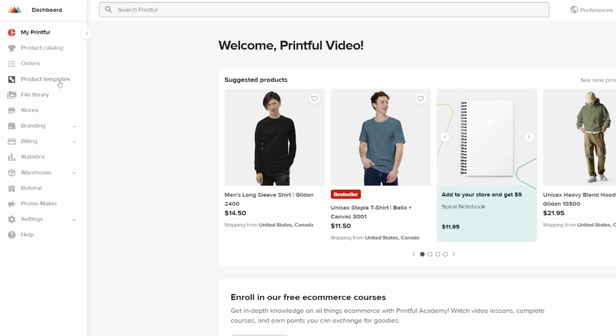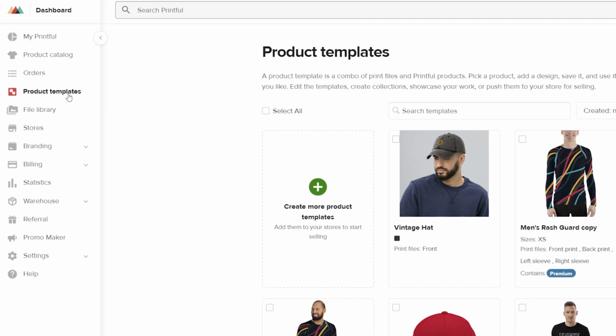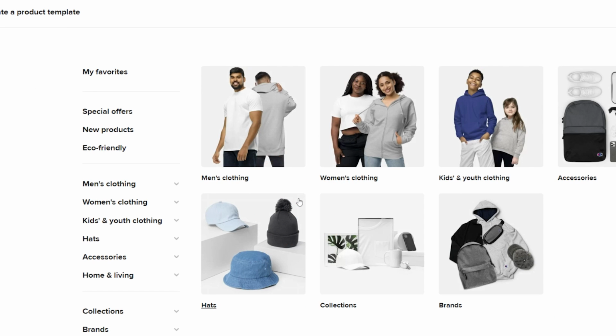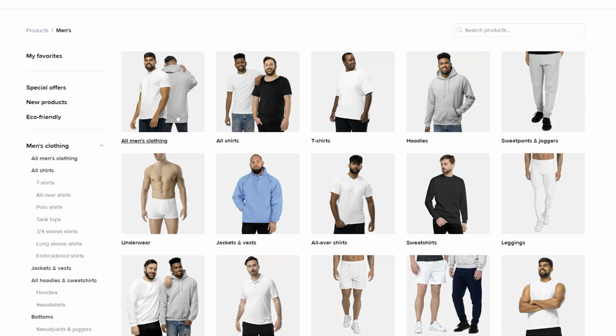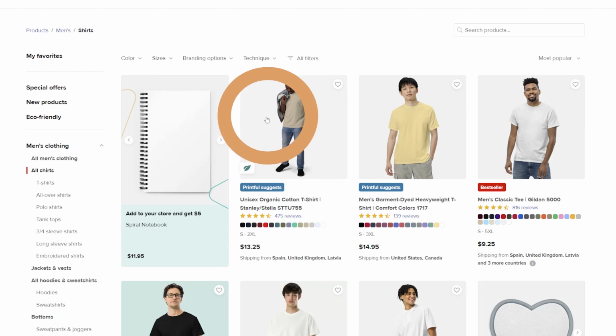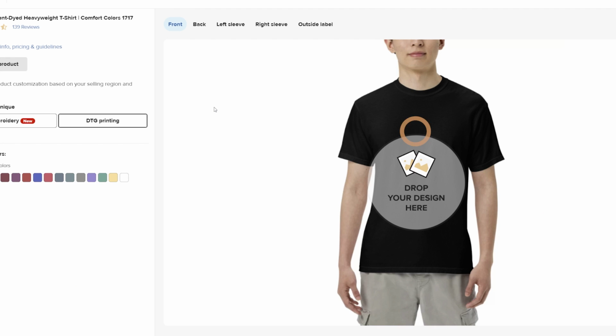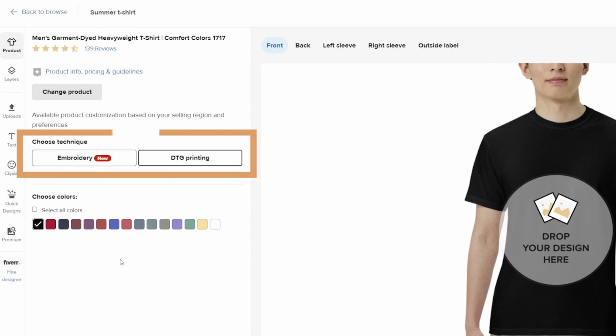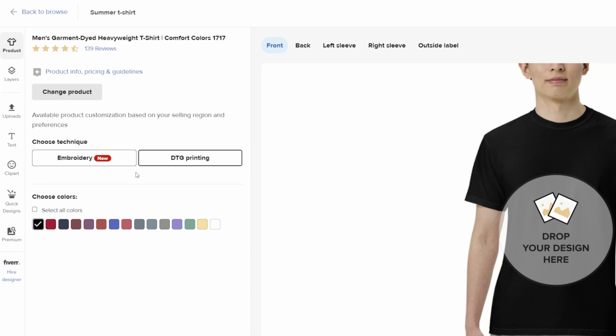From the Printful dashboard, go to Product Template. Click Create Your First Product Template if it's your first time designing a product, or Create More Product Templates. For this tutorial, I'll choose a t-shirt model from the Printful catalog. Start by naming your product template design. You'll see two customization options for this shirt: DTG printing and embroidery. Each technique has different file requirements.